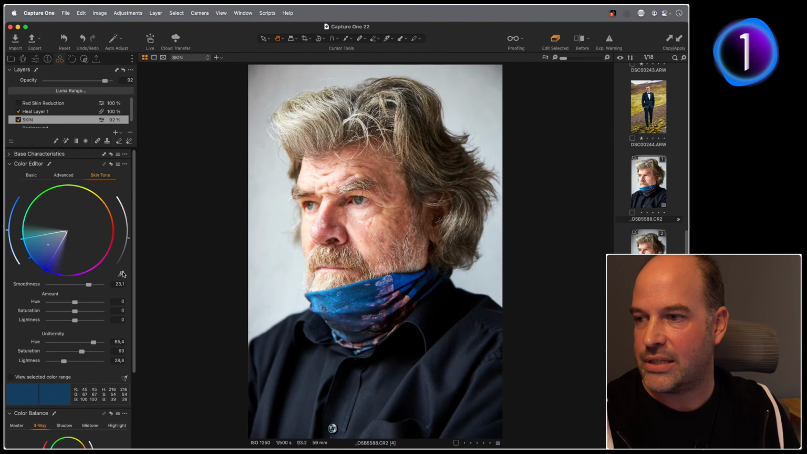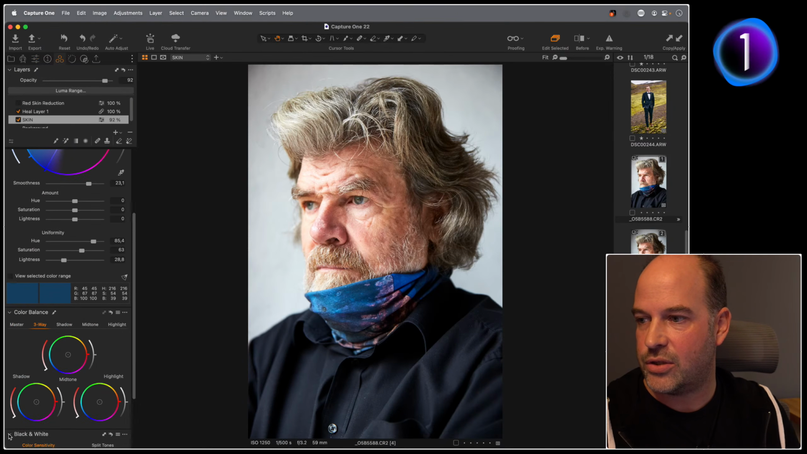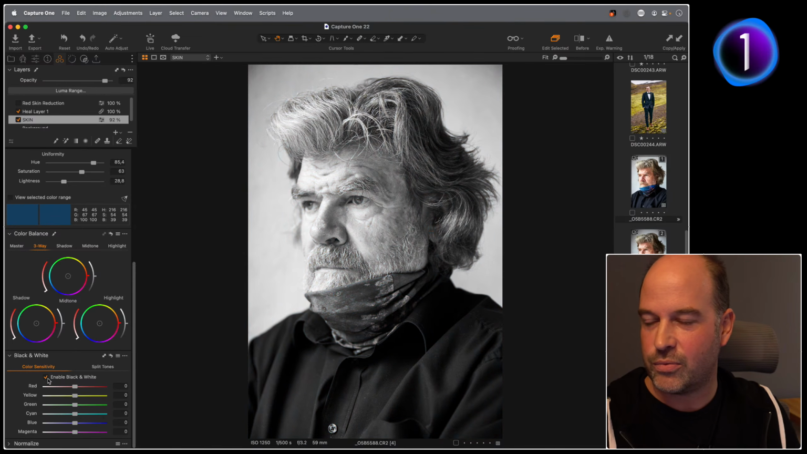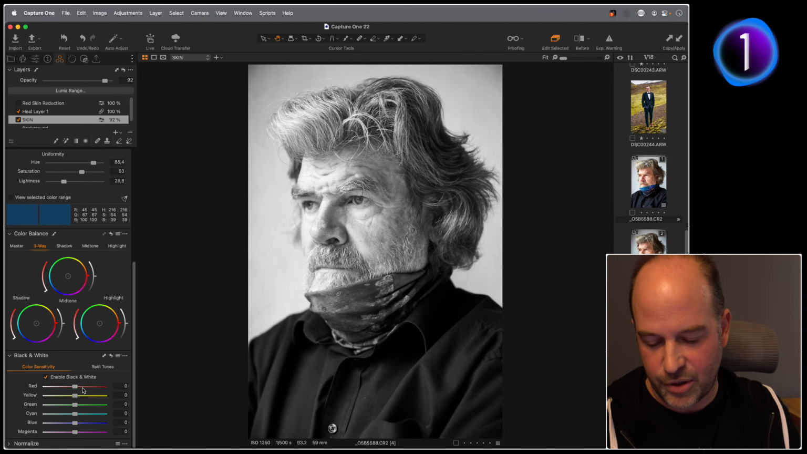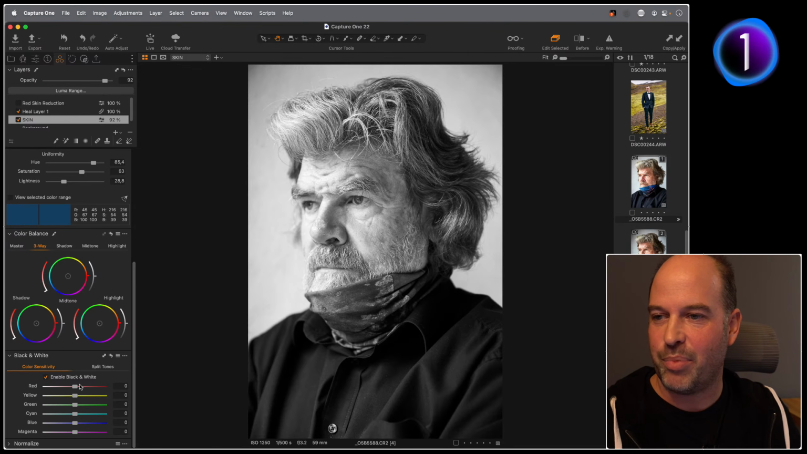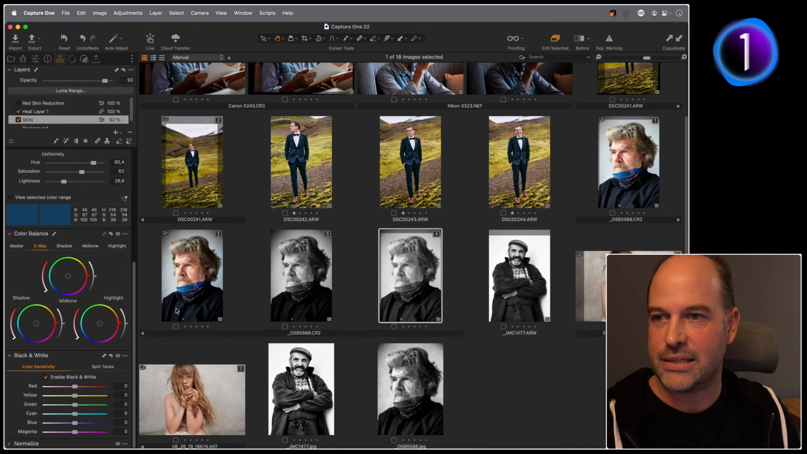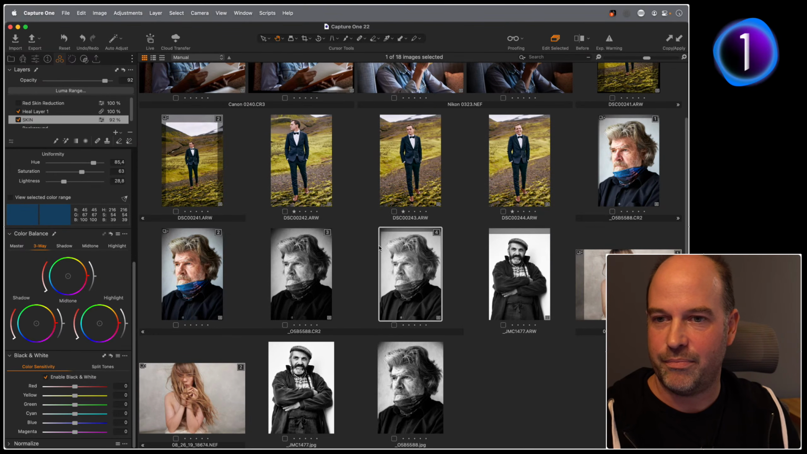Then I can decide to go ahead and convert this to black and white, which I shall do from the black and white tool. I'm going to do a proper black and white in a second, I think. How are we doing for time? Eek. Running out. So I'm going to do a black and white in a second, and then we'll finish off with some selective sharpening. Let's do that on this shot.